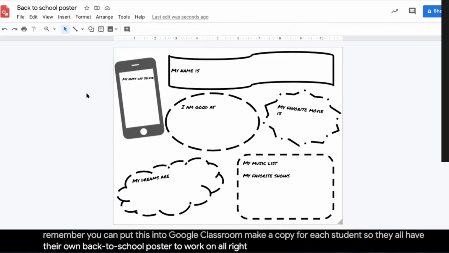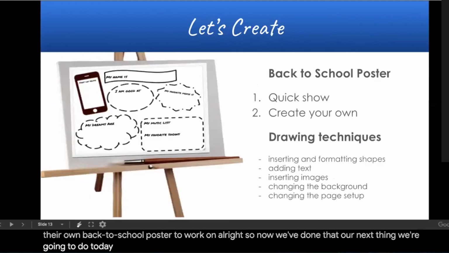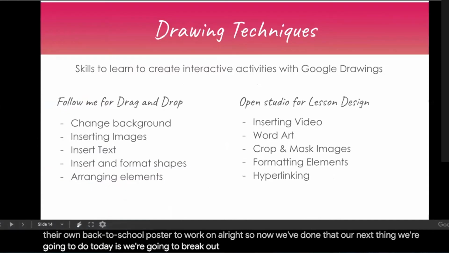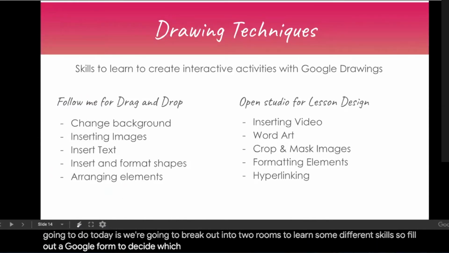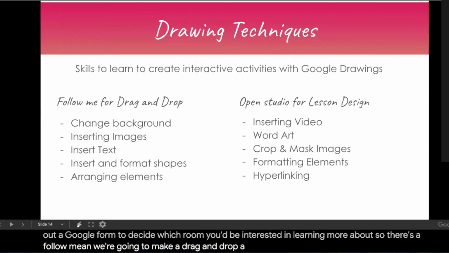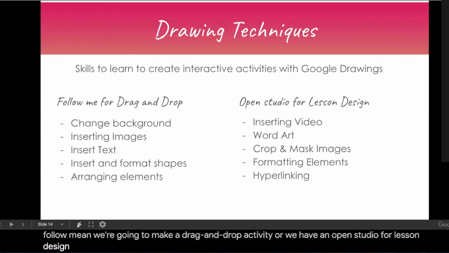All right, so now we've done that. Our next thing today is we're going to break out into two rooms to learn some different skills. A prerequisite to this class is we asked you to fill out a Google form to decide which room you'd be interested in learning more about. There's a Follow Me room, where we're going to make a drag and drop activity, or we have an open studio for lesson design with Jake and Marianne. You will learn a little bit there.